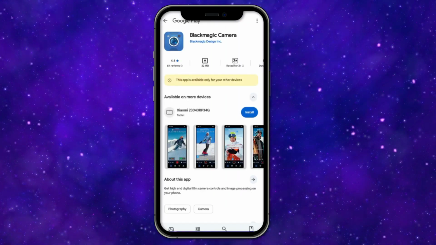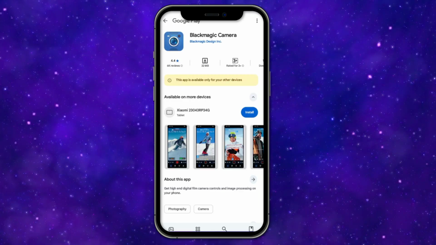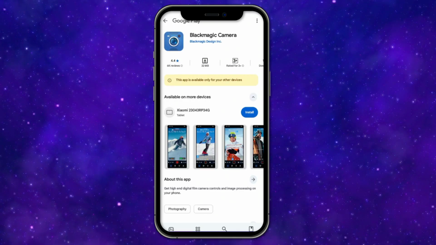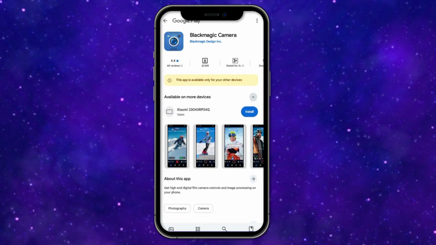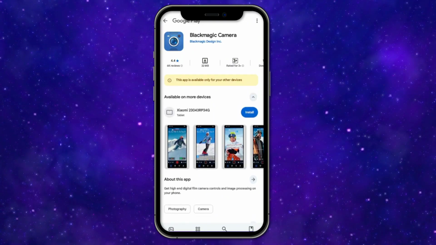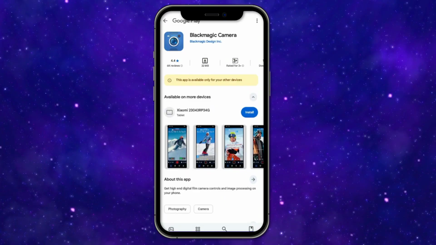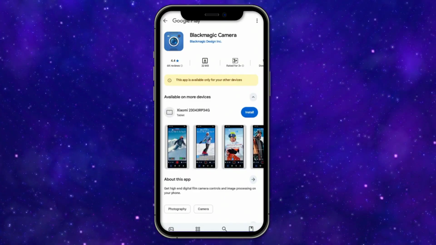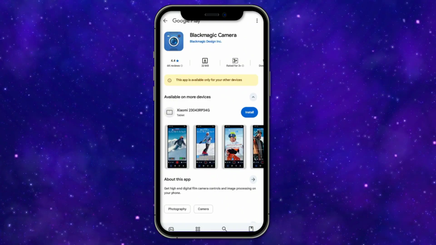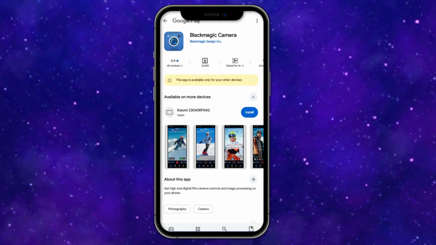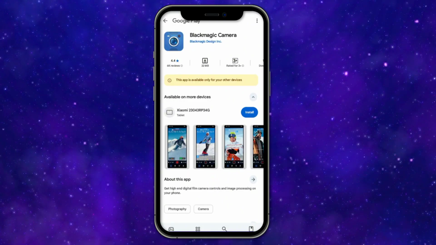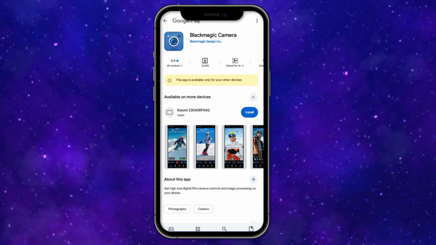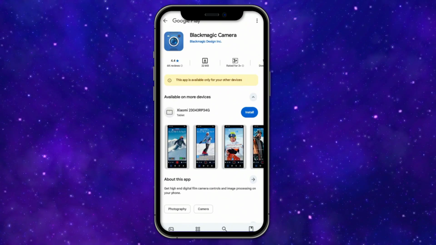Now, as you can see, this app is available only for other devices, which means that if the app is not available for your device, this will not pop up on the search results. So make sure and take note that Blackmagic camera is not compatible with all devices. There are a few devices where it's compatible. So make sure to do your research before downloading the app onto your device. And that is how you can basically get Blackmagic camera app on Android.